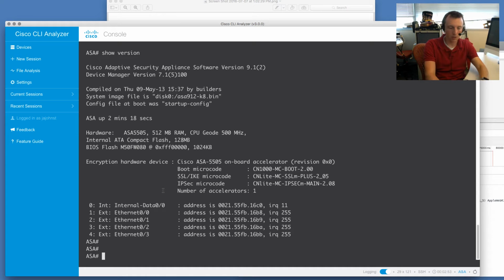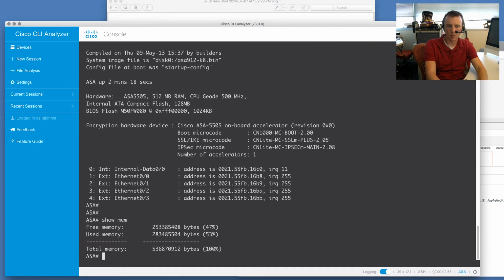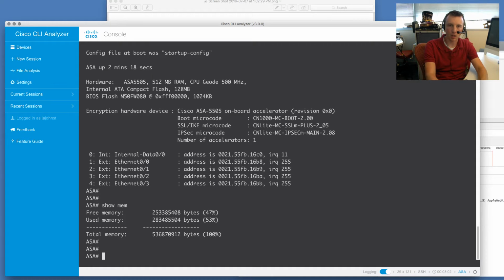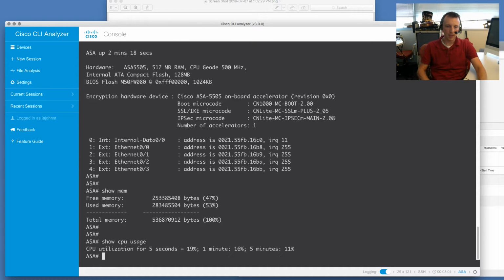Some of the first things people do when they're troubleshooting is they'll do a show memory, and you can see that there's lots of free memory there. Okay, so that's not a problem. Next they'll think, oh, maybe the CPU is high, so show CPU usage, and we can see it's at 19%. That's not a lot, I guess. So at this point, things look okay. What do you do next?